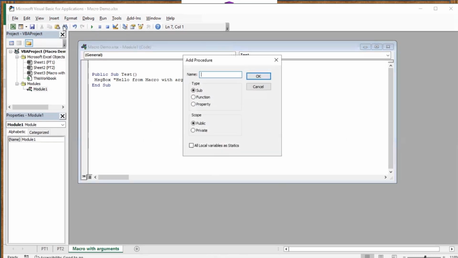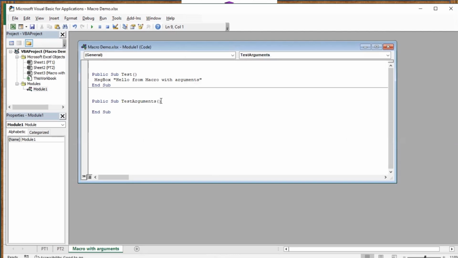Now, let's create the macro with parameters. Parameters or arguments are inputs to a function or a procedure. The name of the procedure is TestArguments. Now let's add two arguments, A and B, of integer type.